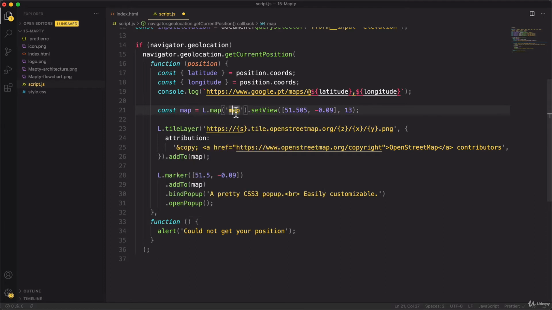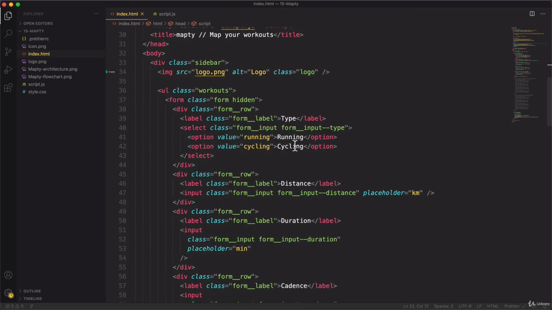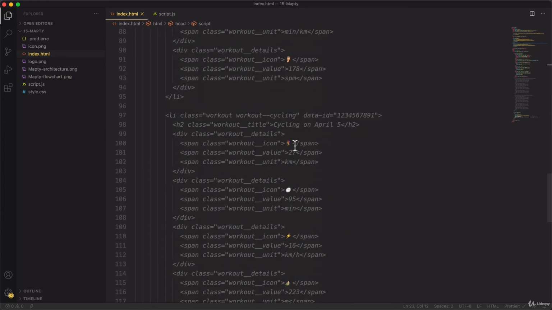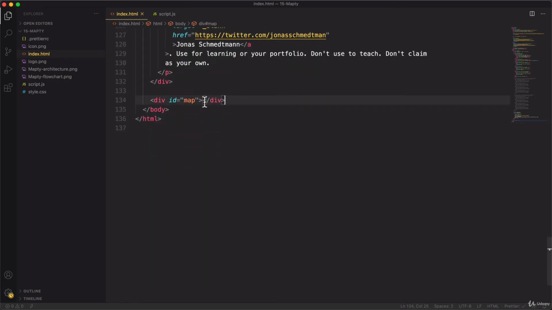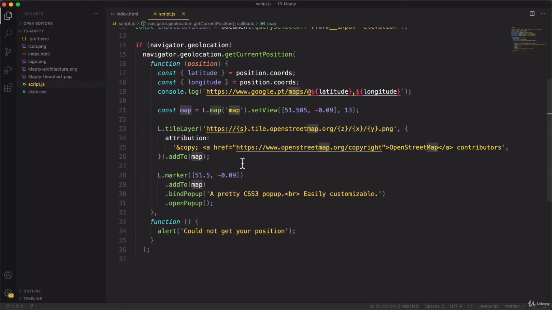Then whatever string that we pass here into this map function must be the ID name of an element in our HTML. And it is in that element where the map will be displayed. So what that means is that in our HTML, we need an element with the ID of map. And that should already be here. So that is down here. Here I have this empty div, and it has the ID of map. And so that's exactly this here. I could change it here, and then of course I would also have to change it in the HTML.